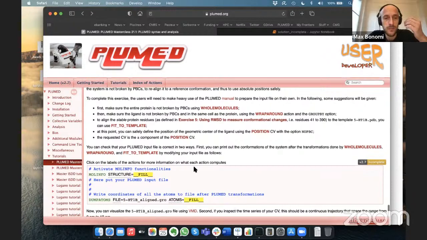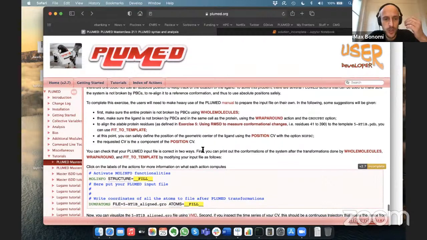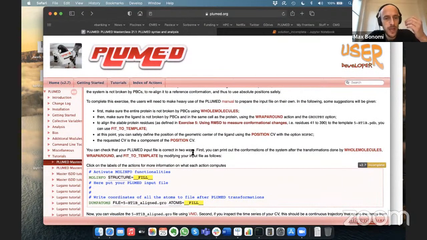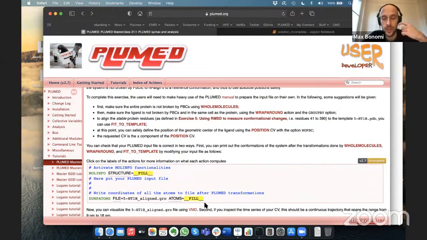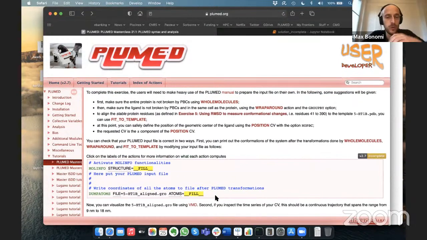Imagine we have a solution for this that I will show you. Then you have a Plumed input file, and to check that these transformations are what you expected, you can print out, after all your commands here, a new trajectory, which I call align.gro, and you can print out all the atoms or whatever you need, and look at it to see that it is what you expect. So this is not only for this specific exercise, you can always do that to check that you obtain what you expect.